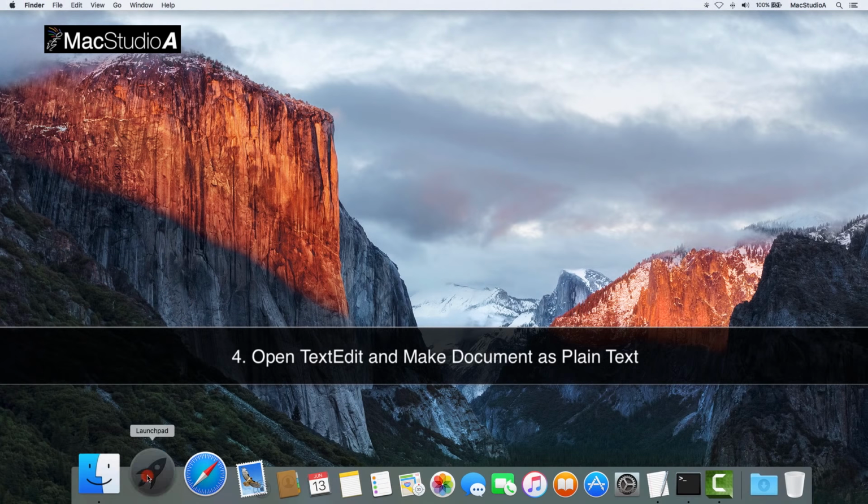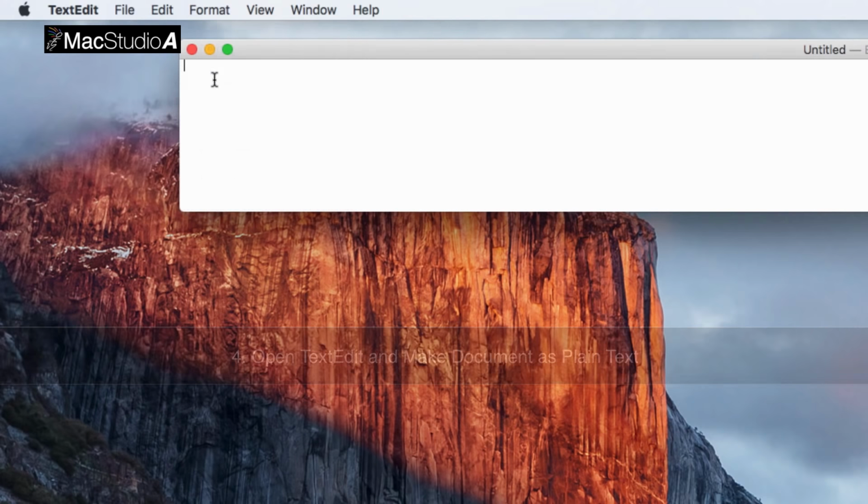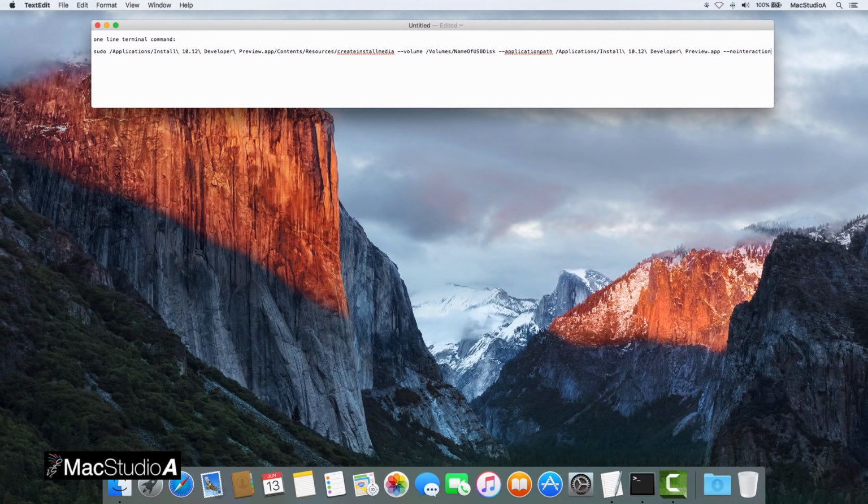4. Open TextEdit and make document as plain text. 5. Copy and paste the following one-line terminal command, which I've included in the description of this video, in the text document. Now, with all the prep work taken care of, let's begin creating the USB boot disk.